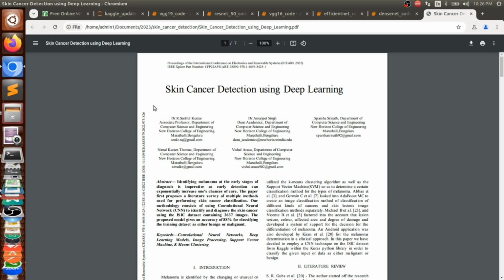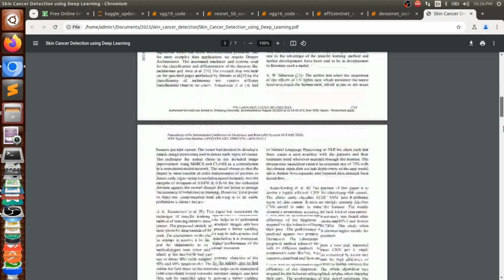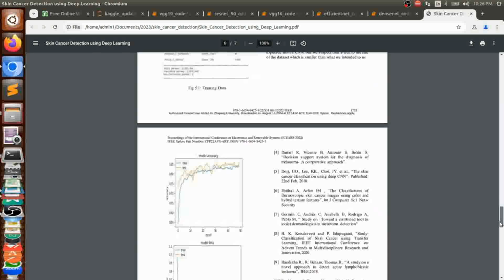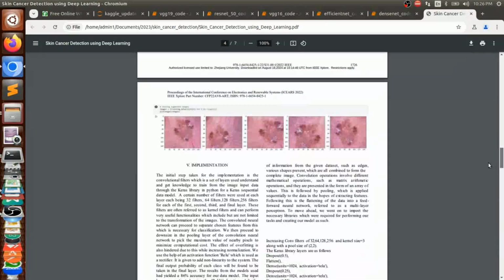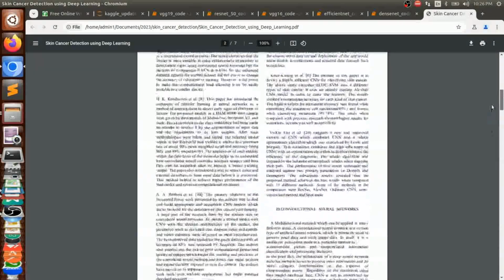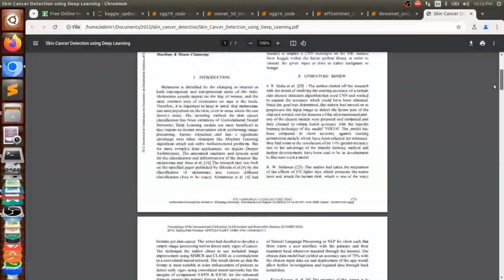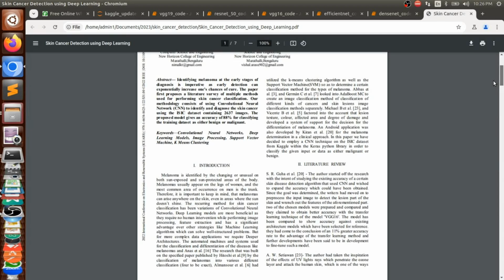In this video, we are going to see a project called Skin Cancer Detection using Deep Learning. The base paper that we are selecting is this. This is an IEEE paper. We are going to take it as a base paper, but we are going to define our own methodologies which are better than the existing system. So our model will be giving better accuracies and less loss than this paper.